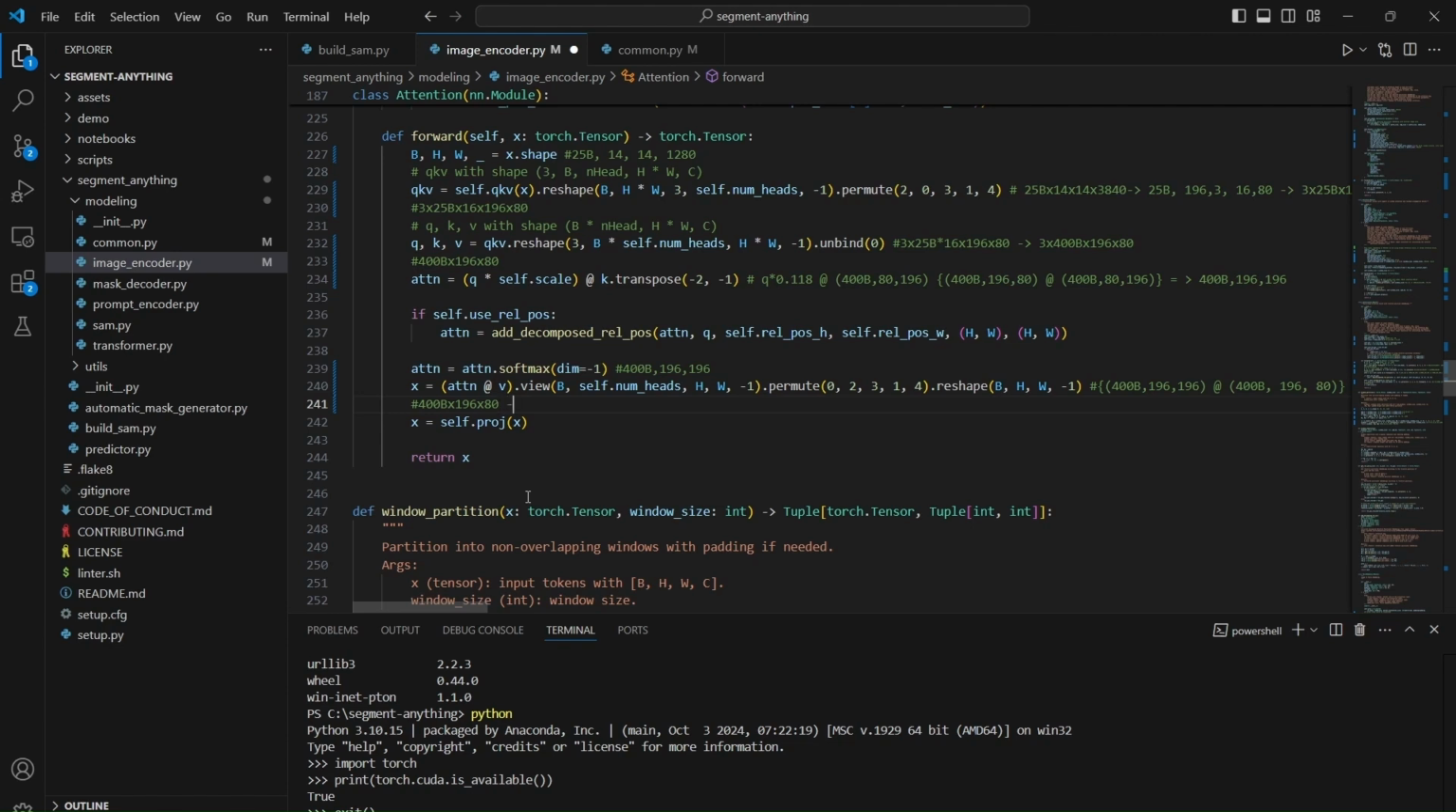And then we are again using view on this. Since b is 25, it will come out to be 25b, number of heads is 16, and then height and width are 14 and 14, and what remains is 80. Because this was 400, this is 196, and the remaining 80. Then we do a permute, which gives us a shape of 25b comma 14 comma 14 comma 16 comma 80, and then a reshape, which gives us 25b comma 14 comma 14 comma 1280.